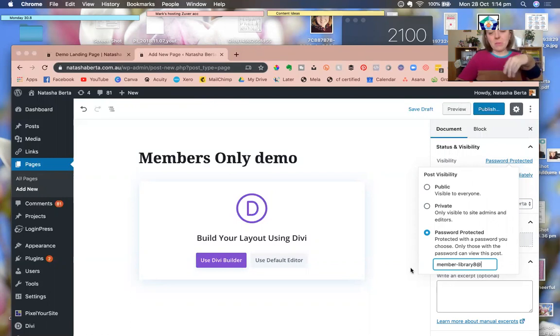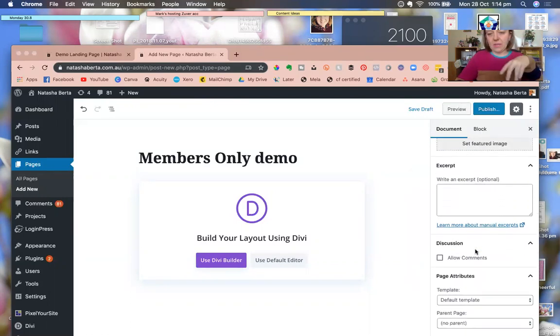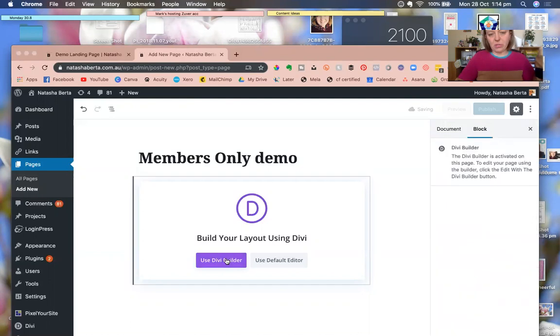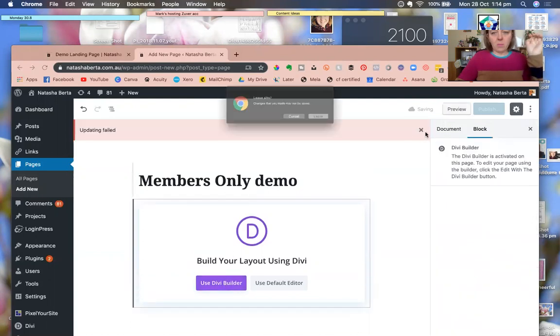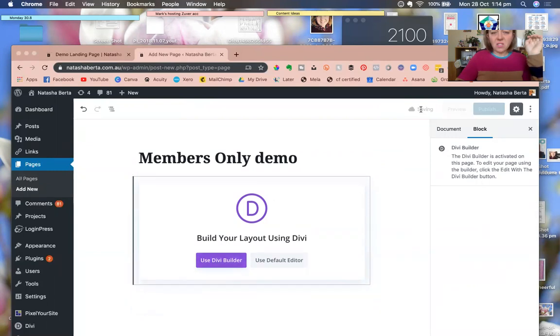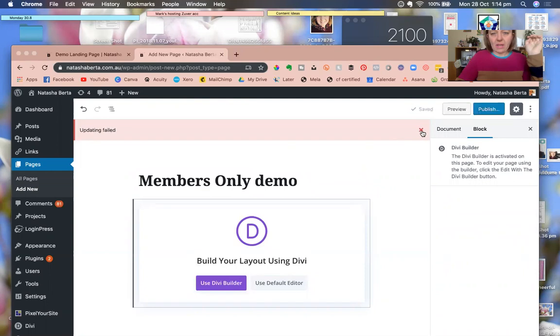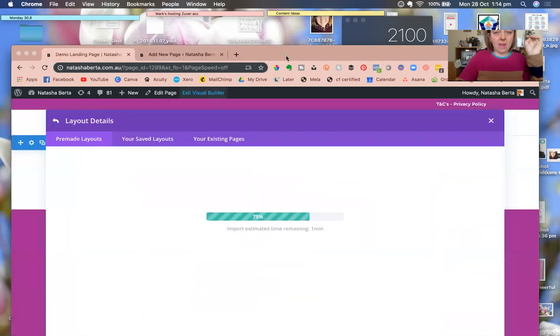So if we make it password protected, there's nothing else really you have to change here, and again, I would just use the Divi Builder. Updating failed. No, it doesn't like it. Oh no, crisis. I'm going to pause.